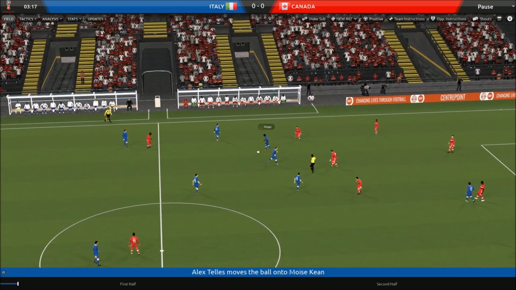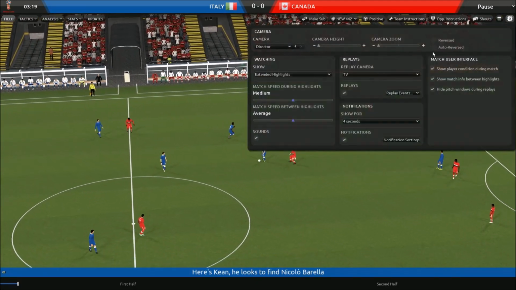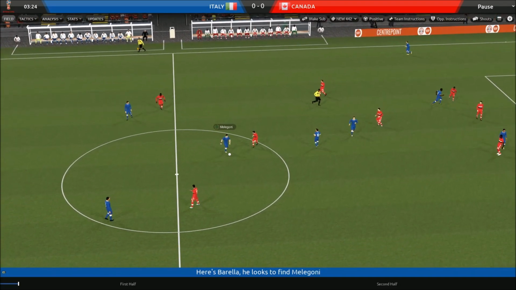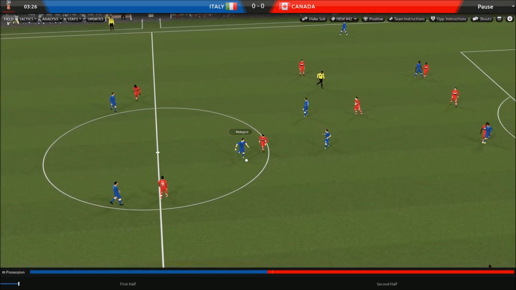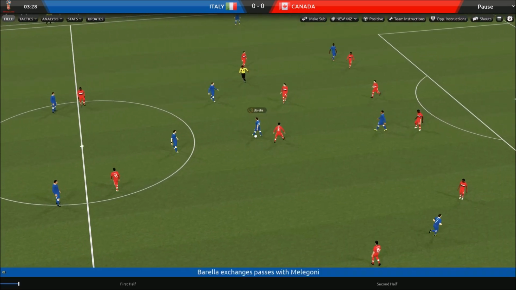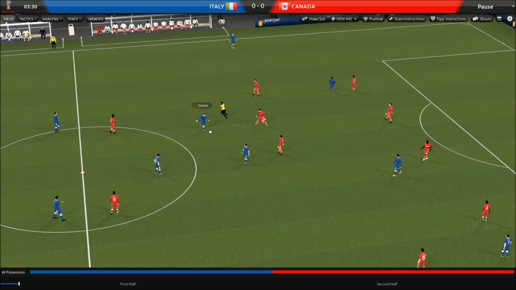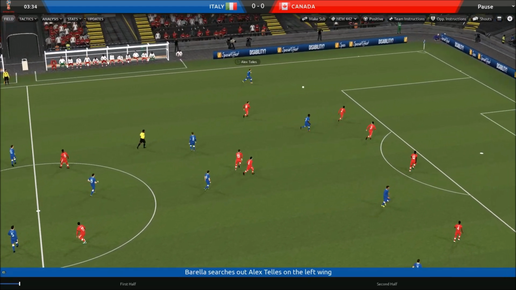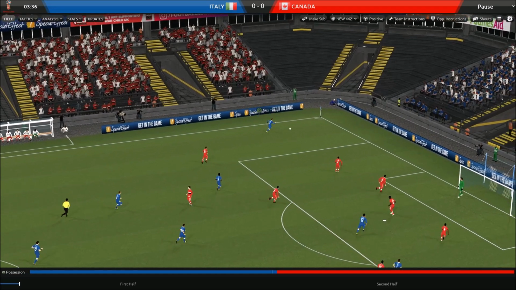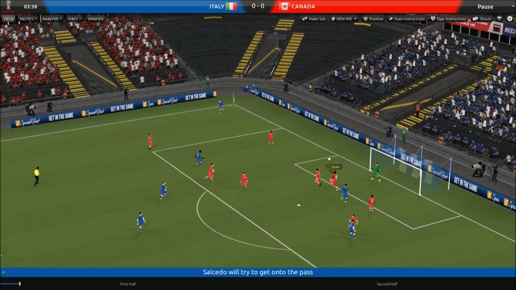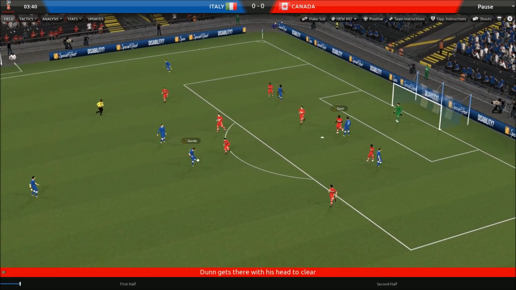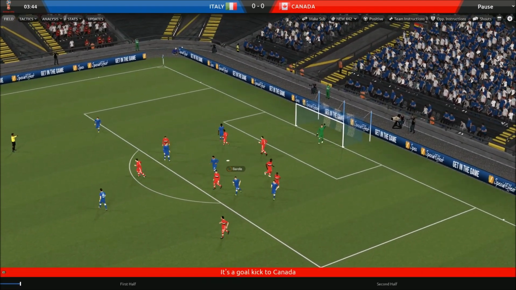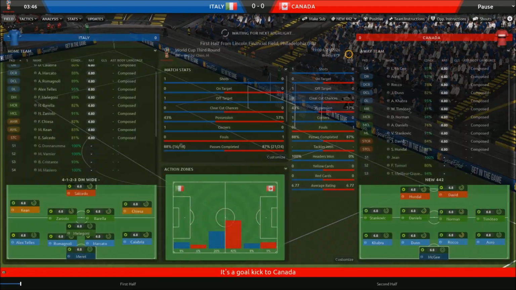First highlight, 3 minutes in. Got to check the highlights here. We are on extended highlights, so that's good. All right, Italy across midfield, working things very methodically. Looking for cracks in this Canadian defense. They found one out wide. Telles wide open on the corner. He sends in the cross. Dunn heads it out. Barella recovers for Italy. Fires over the net. No problem.